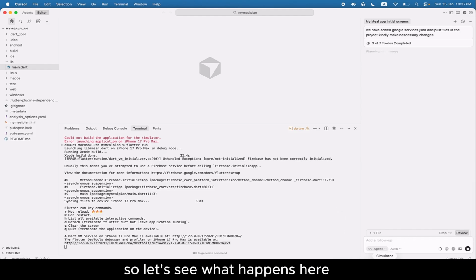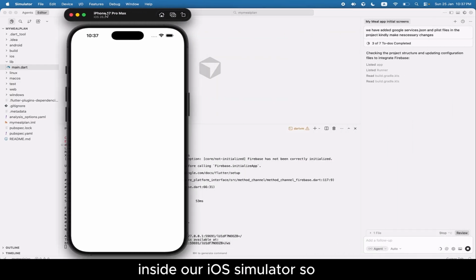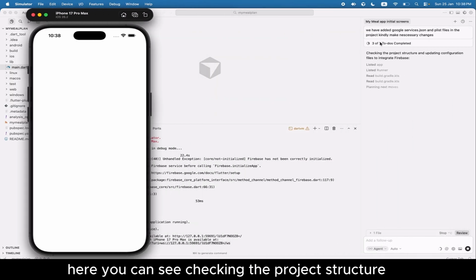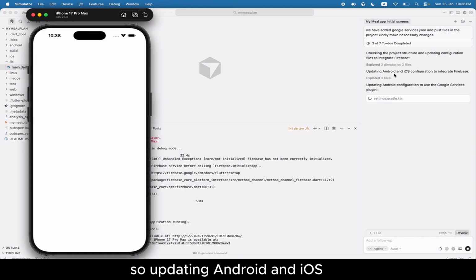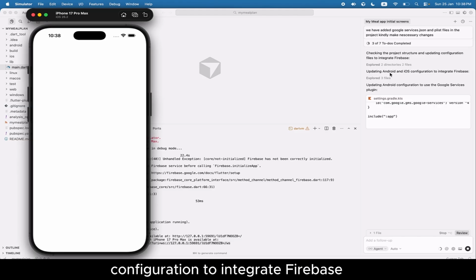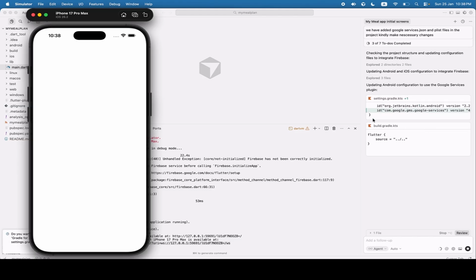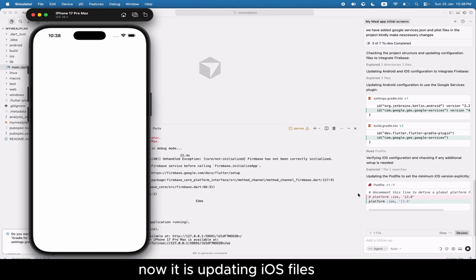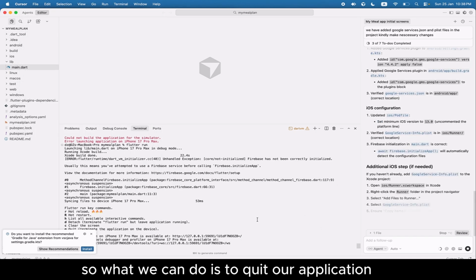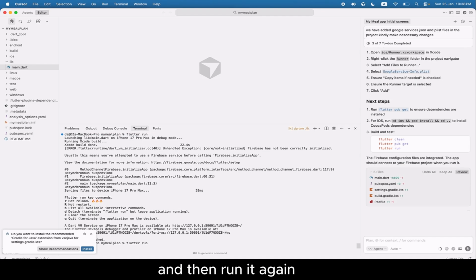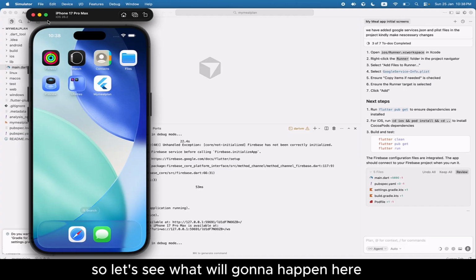So let's see what happens here, because for now we are getting this white screen inside our iOS simulator. Here you can see it is checking the project structure and updating configurations, updating Android and iOS configuration to integrate Firebase. So it means that it is doing the necessary setup. Now it is updating iOS files. And it's done. So what we can do is quit our application and then run it again, because it has made some major changes. Let's see what will happen here.